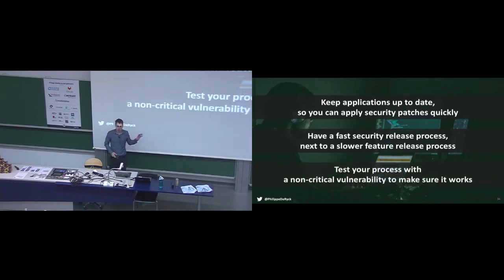And test this process. It's all good to have it on paper like Equifax has, but you need to test this. Take a non-critical vulnerability, take a test case, and make sure you get those patches published within a day. That is what you have to aim for. All right.